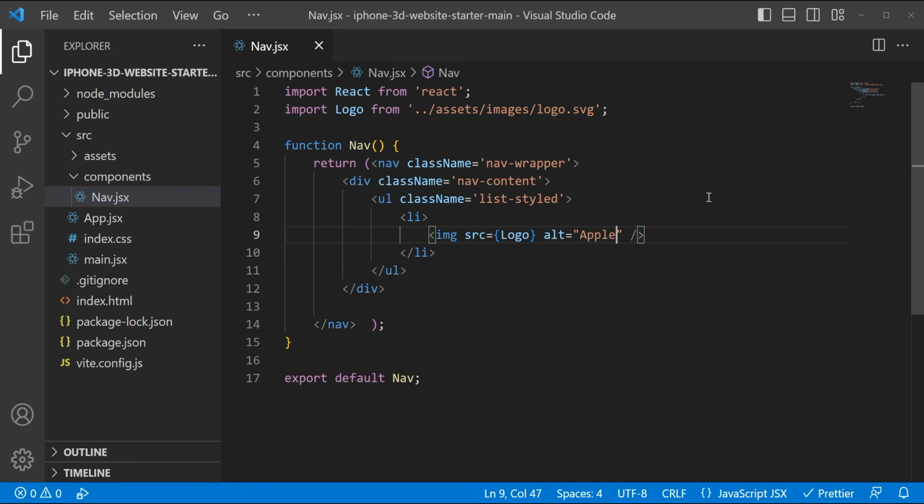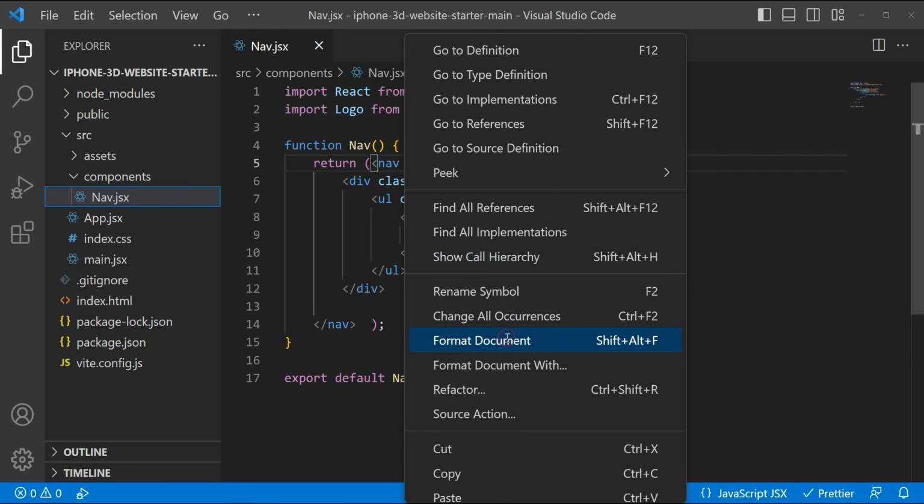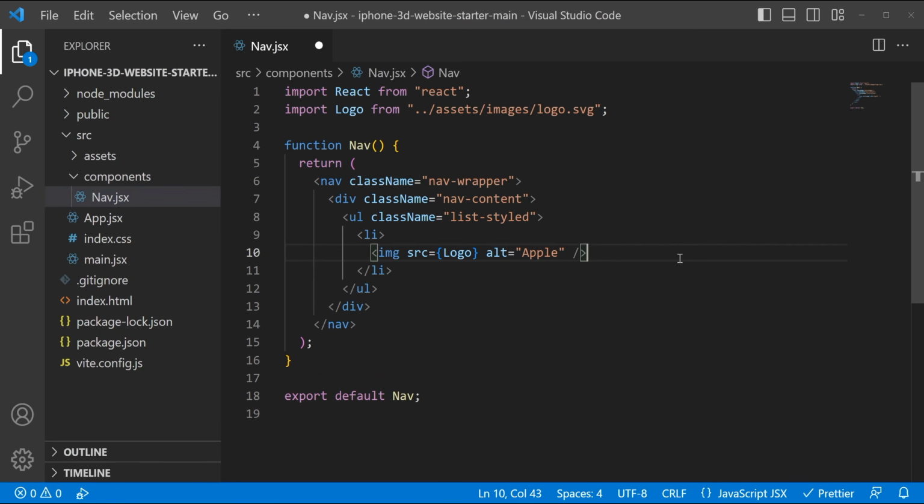Now let's run the default formatting. So right click and format the document. Nice. And let's save and preview.